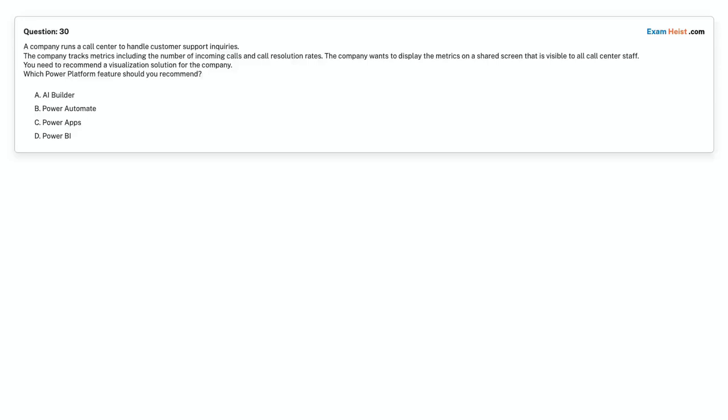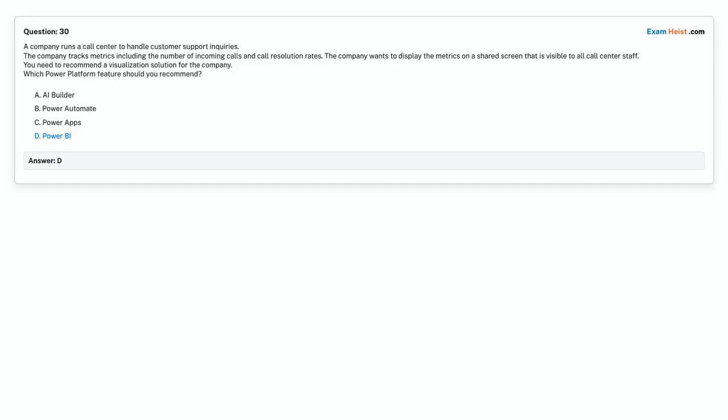Option A, AI Builder. Option B, Power Automate. Option C, Power Apps. Option D, Power BI. Choose the correct answer. Correct answer is option D, Power BI.